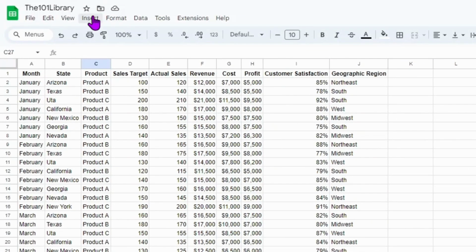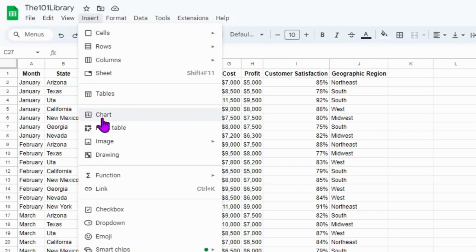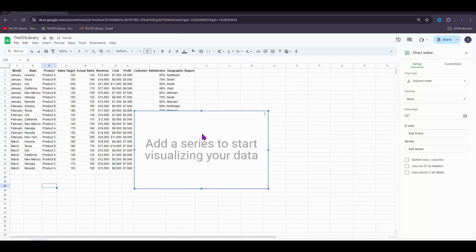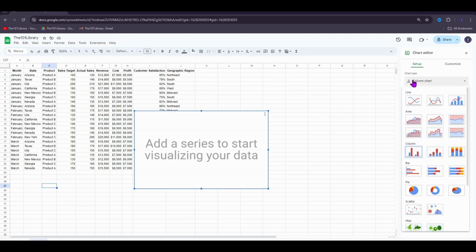Then, head to Insert, choose Chart, and this will insert a new chart. The first thing to do is to go to Chart Type and choose your chart type. In this case, we're looking to add a bar chart. You have three options over here. I'll use the first one.